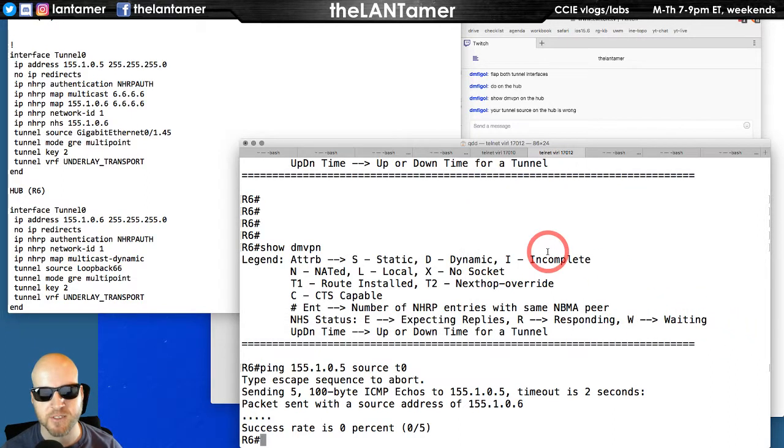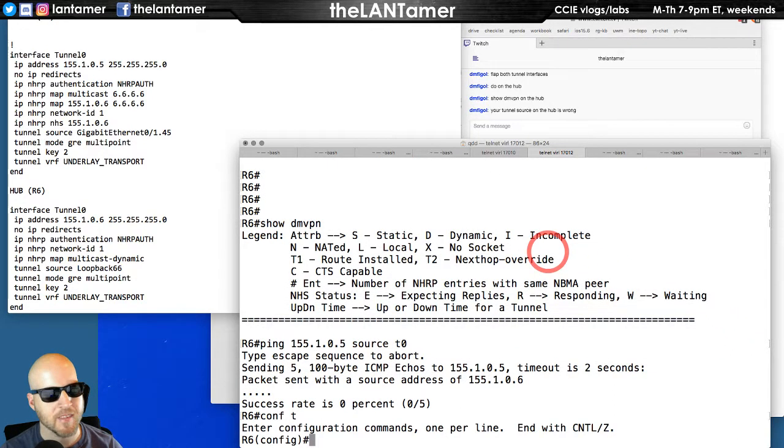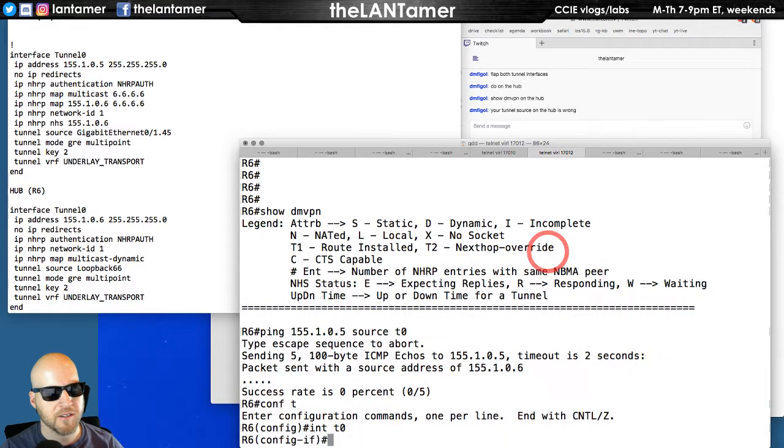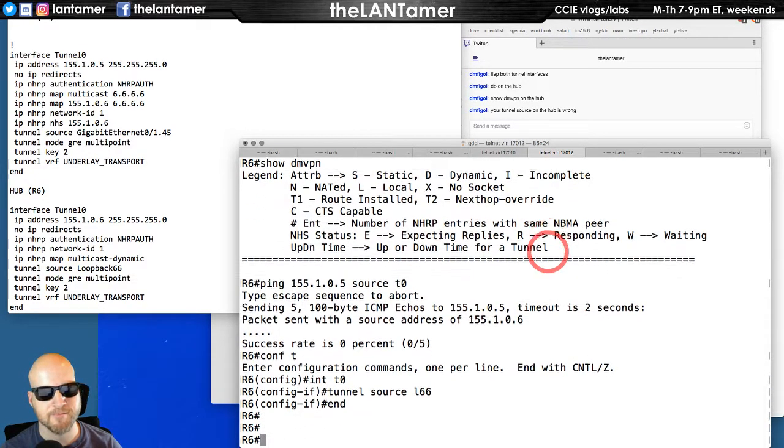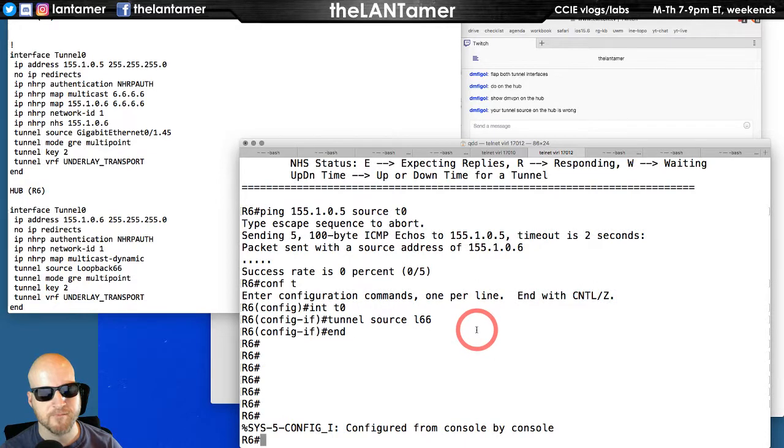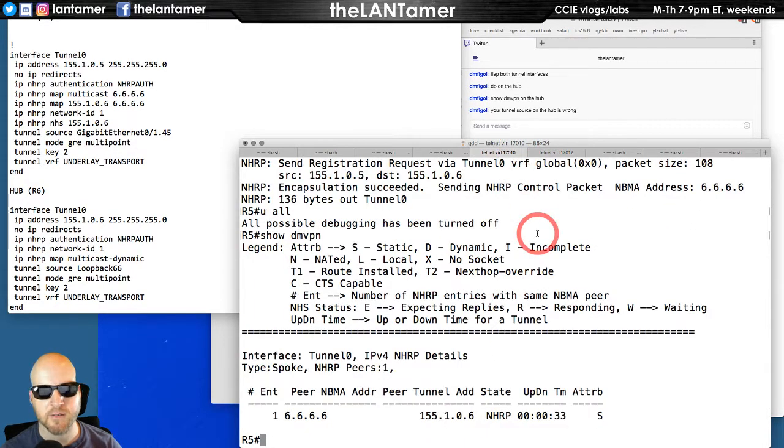You're right, my friend. You're so right. Interface T0, no tunnel... Well, you are the man. Okay, so now we should be good. Now we should be good.